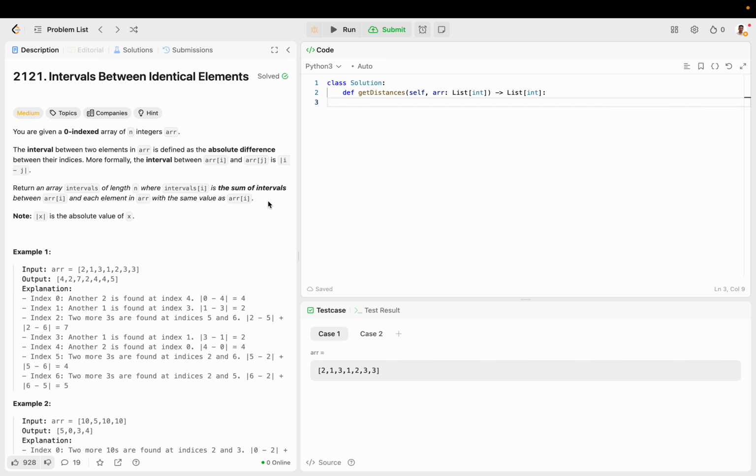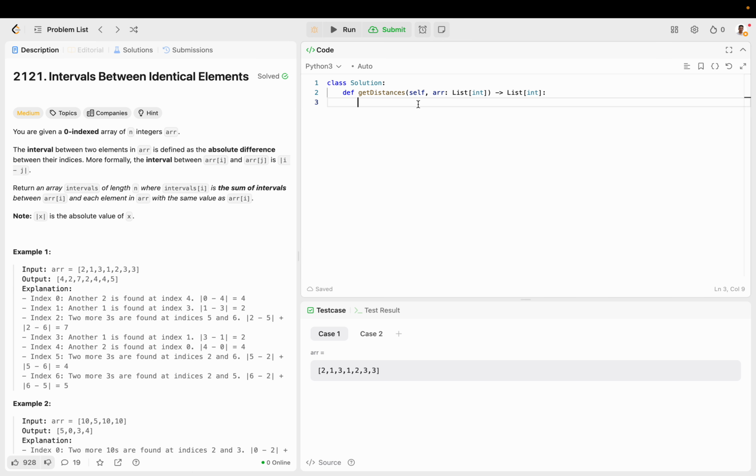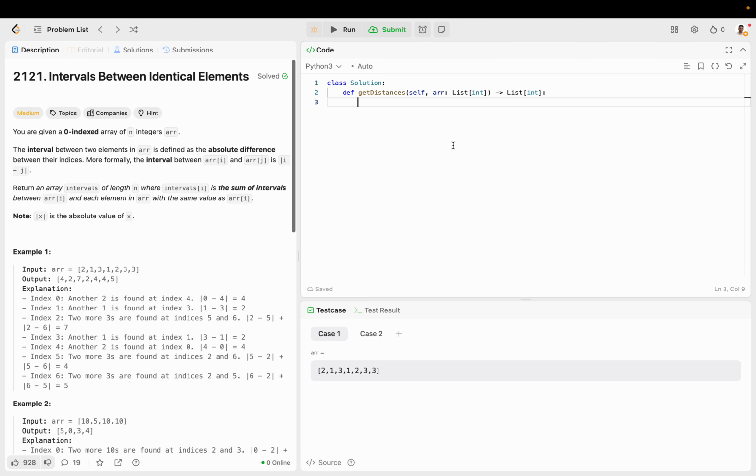Today let's go over a medium that I just solved on my own. So again, really happy about that. This is similar to a question that I just solved in the last video. So let's go over it.